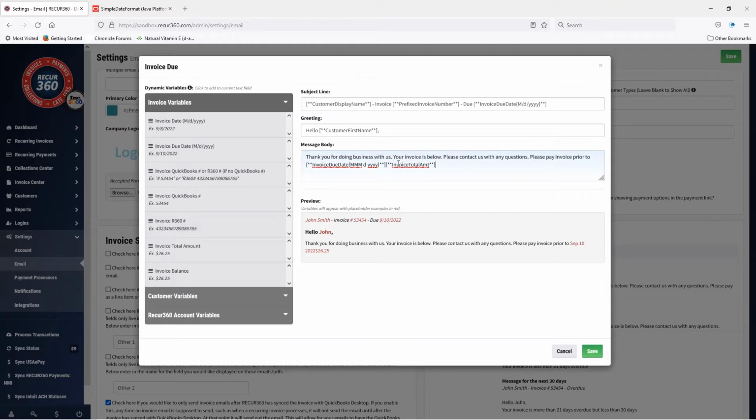Any of the date variables that are available in RECUR360 are going to follow date formatting. So my invoice due date, you'll notice, has some characters after it in parentheses to represent how that date should be formatted when it's sent out. This one has 3 digits for the month, MMM, meaning that is going to put the abbreviation of the month into the body of the email. So it'll put the SEP for September.